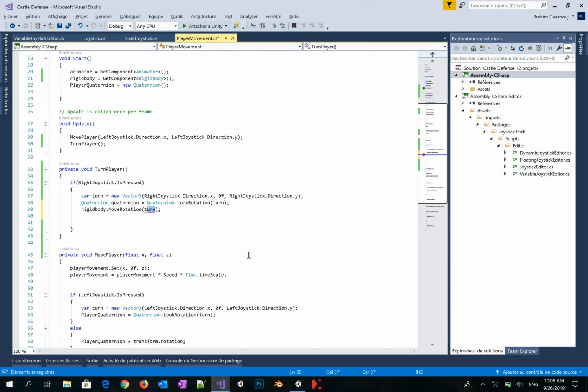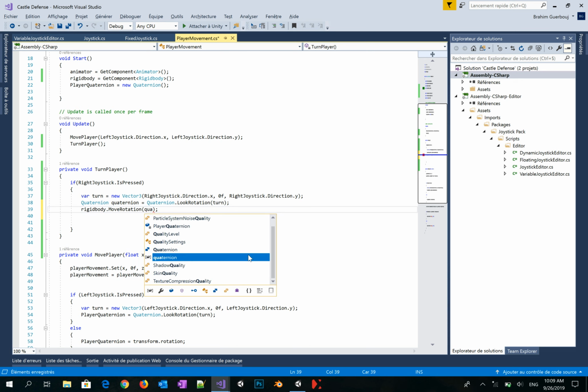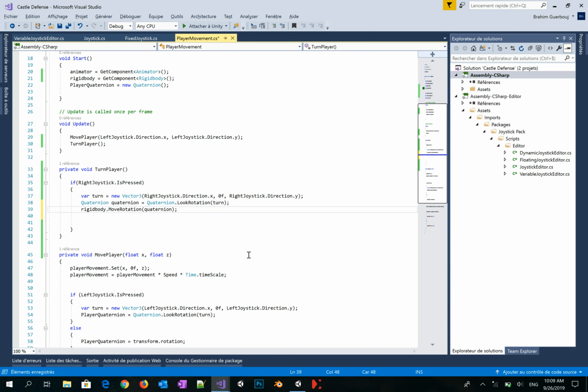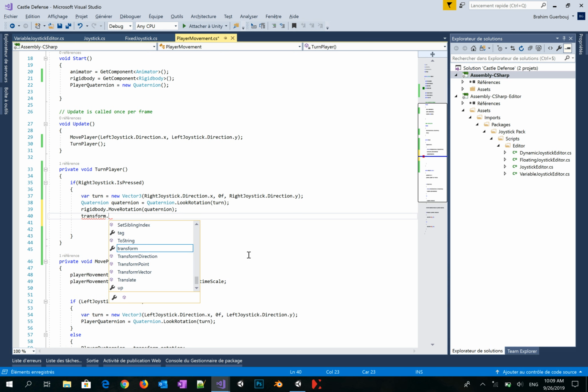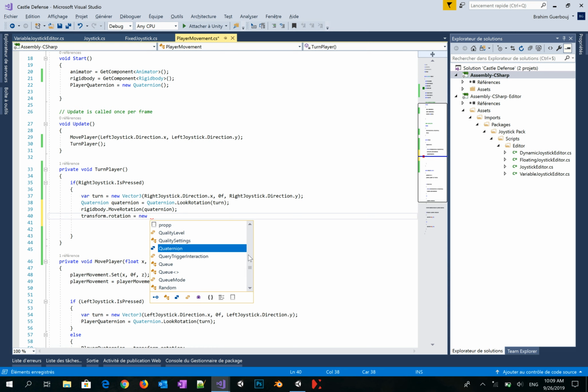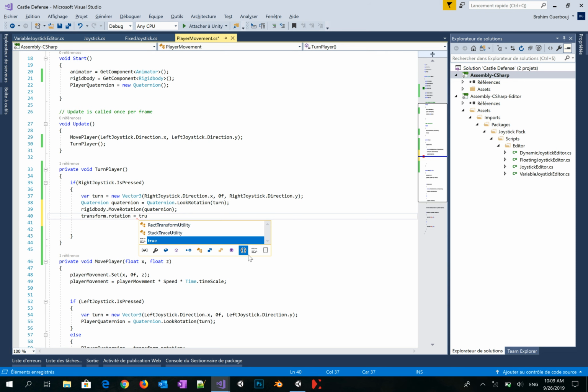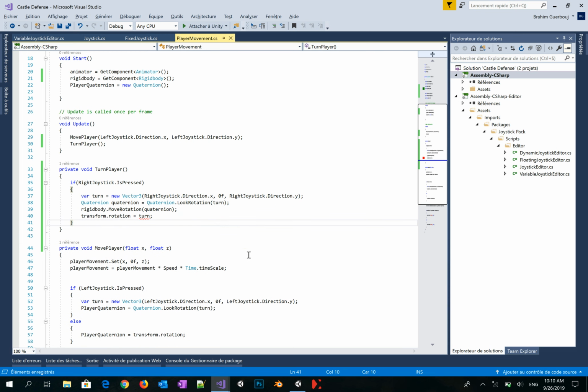At the same time, we need to set the transform rotation to the new Quaternion. So here we have transform dot rotation, it's equal to the Quaternion.